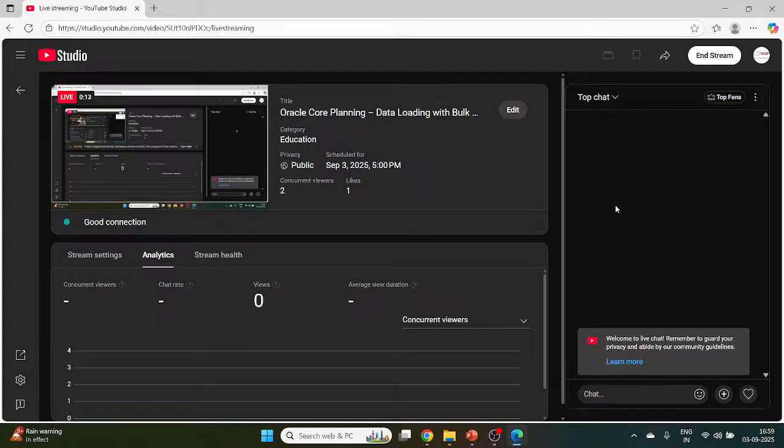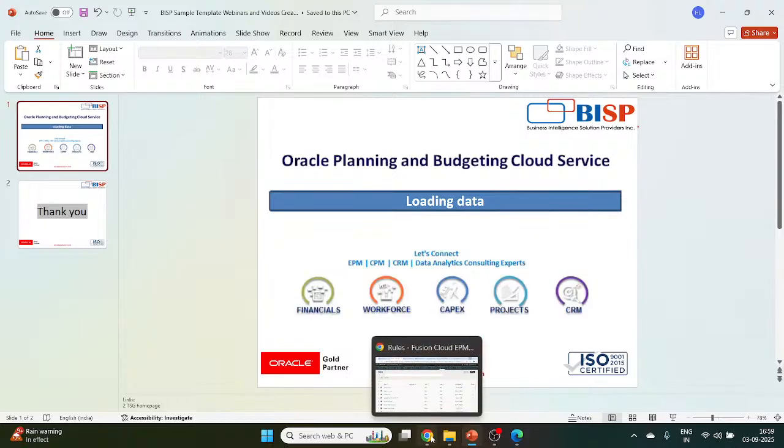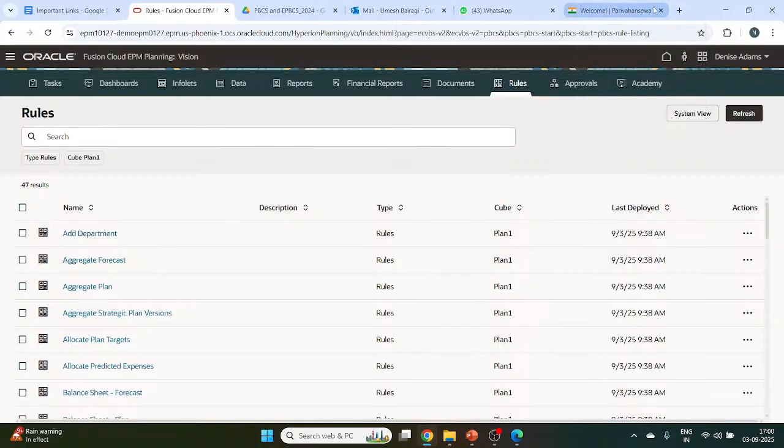So today we will discuss one topic, which is loading data. How can we load data through PBCS? In PBCS, how can we load data? First of all, I will open the instance here and show you how we can load data.